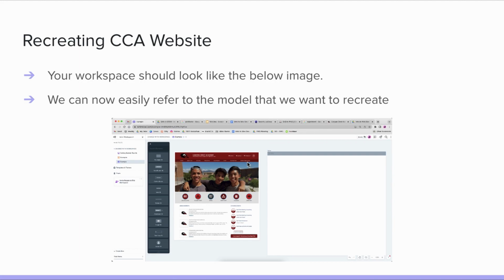Once you have that image downloaded, you'll want to import that image into your workspace. Basically you can just drag and drop it into your workspace and put it on the left hand side of your first window. This will be a very easy reference, so you can see the thing that you want to recreate on the left side of your workspace.